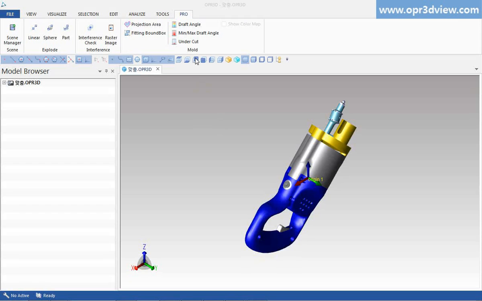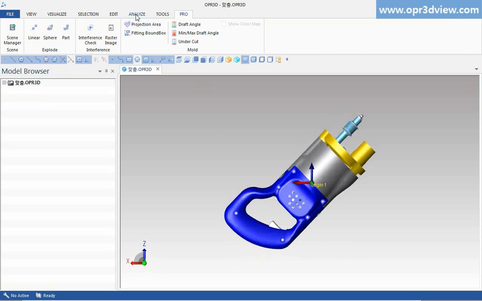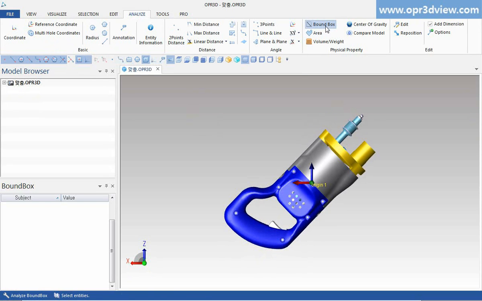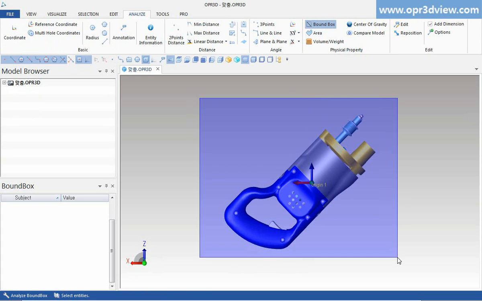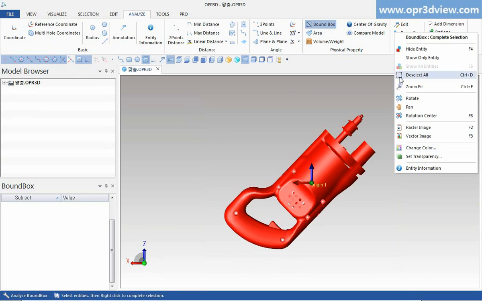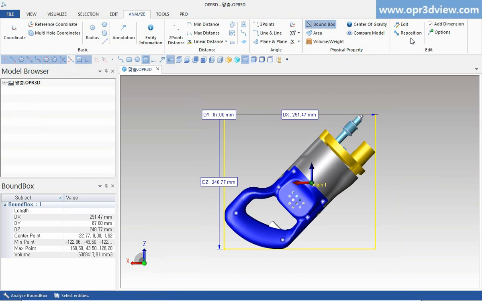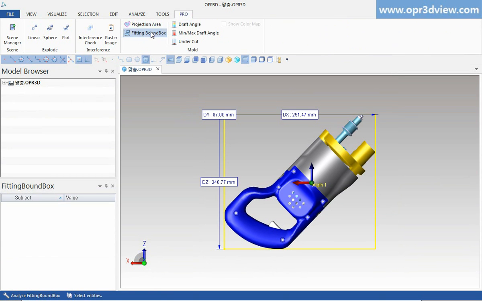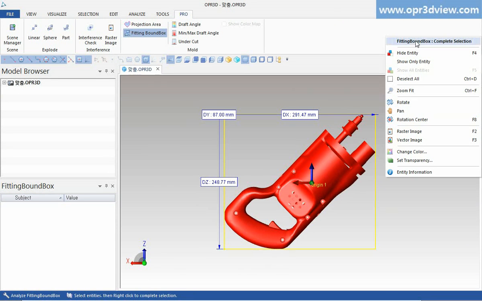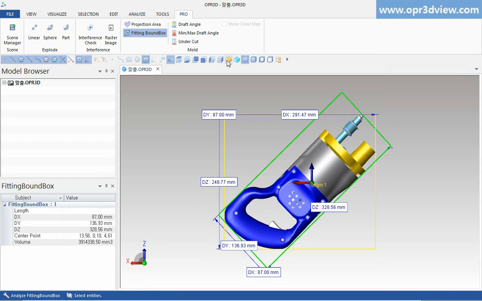Next, I will explain the function of the fitting bound box. It is hard to get the value of the objective dimension when measuring without setting the outer size of the inclined shape. However, the fitting bound box can measure instantly without setting a separate outer size of the product which is inclined.